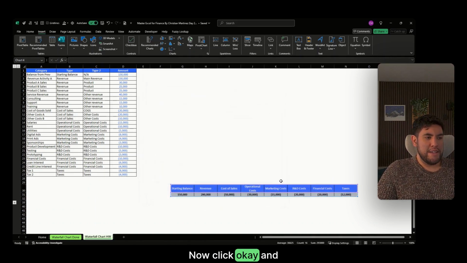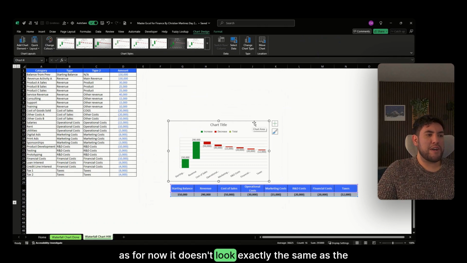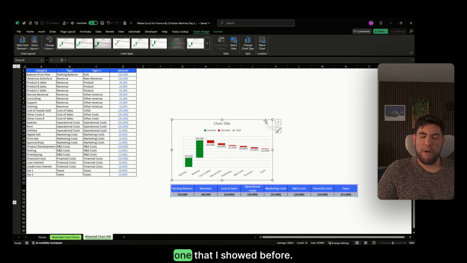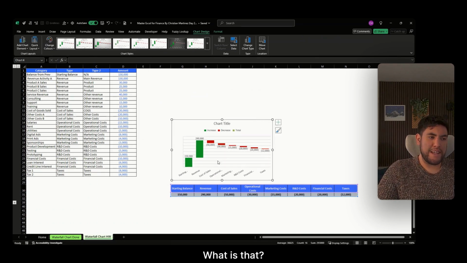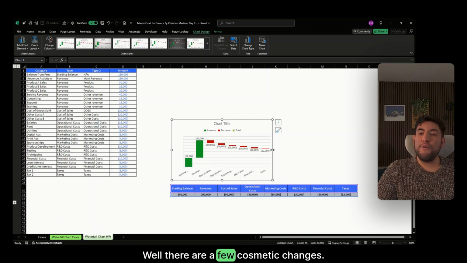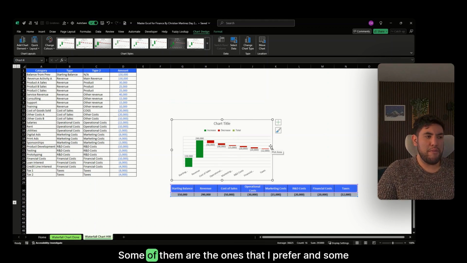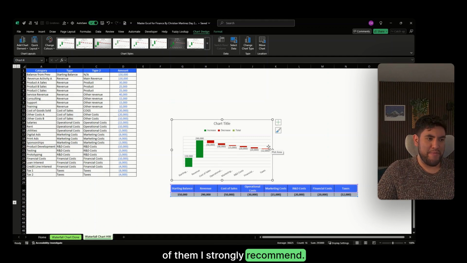Now click OK, and for now, it doesn't look exactly the same as the one that I showed before. What is that? Well, there are a few cosmetic changes. Some of them are the ones that I prefer, and some of them I strongly recommend.